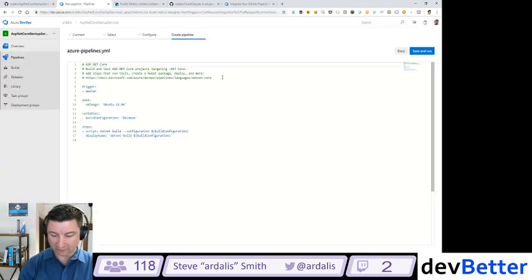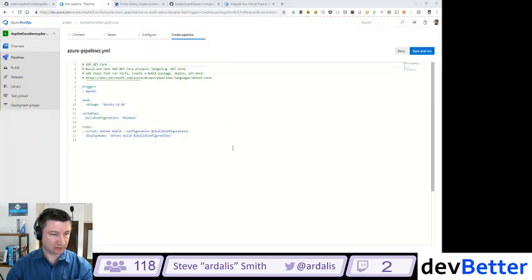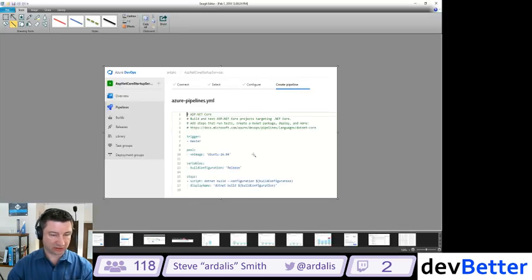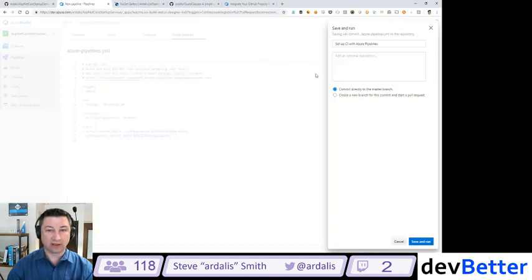It's going to create this YAML file. This YAML file might be something we want to change eventually, but for now its default is fine. So I don't have to change anything about this. Save and run. Saving will commit to my repository, so let's do that. Commit directly to the master branch, save and run.